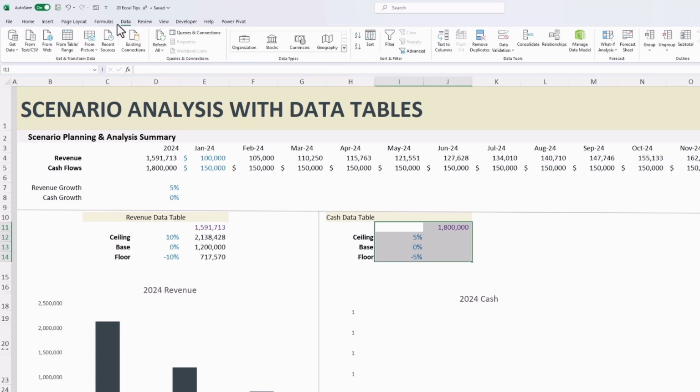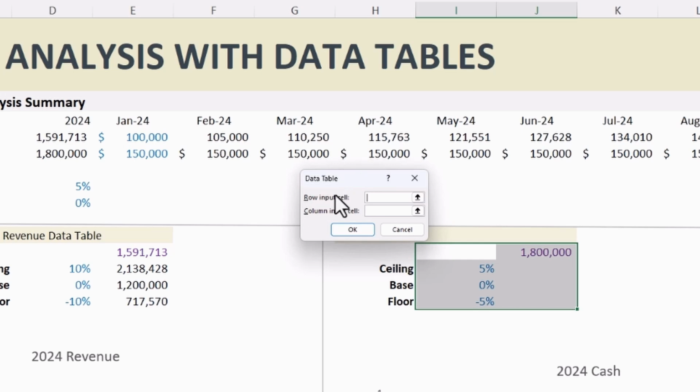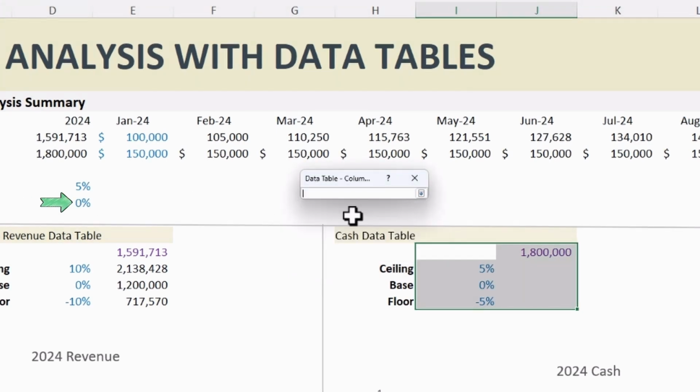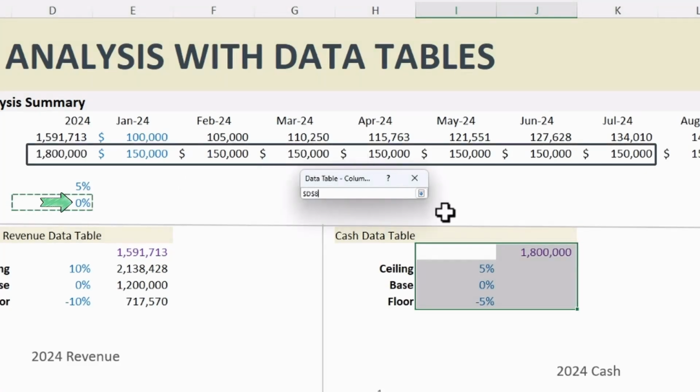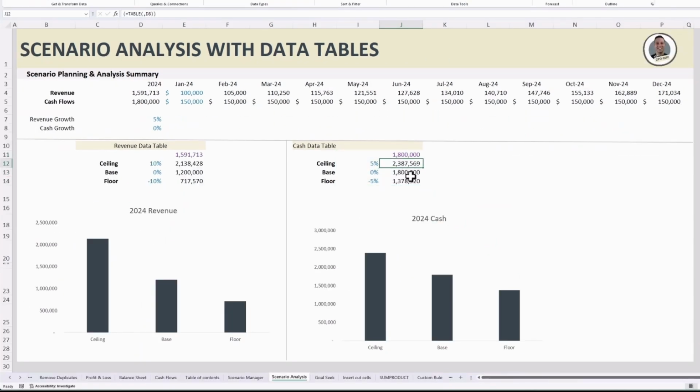Now I'll go to Data, What If Analysis, and this time I'll hit Data Table. Now Excel is asking me where exactly are my inputs of my scenario. Is it in a row or is it in a column? It's actually in a column, and the input is affected by this cell over here. When we change this cell, all of these cells over here will update. So that's what I'll go ahead and click, and then I'll click OK. Notice that Excel now updated all of the information as such into a dynamic data table.